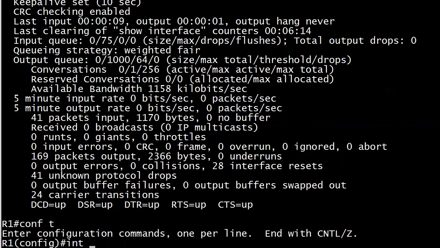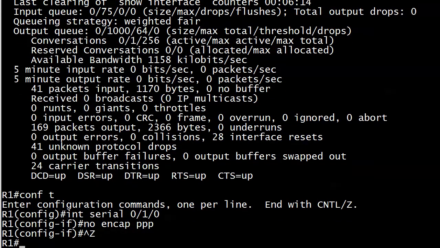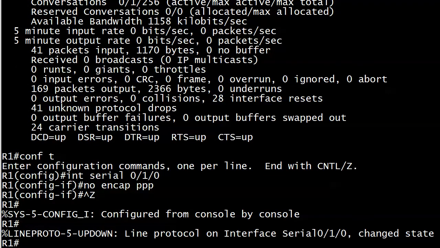Now, I've got a couple of options here. First option is to get the right interface. Second option is how do I set this back to HDLC if that's what I want to do. I could put encapsulation HDLC here. Instead, I'm going to do no encapsulation PPP, just to tell you about both options. And let's give that a few seconds to cook, so to speak.